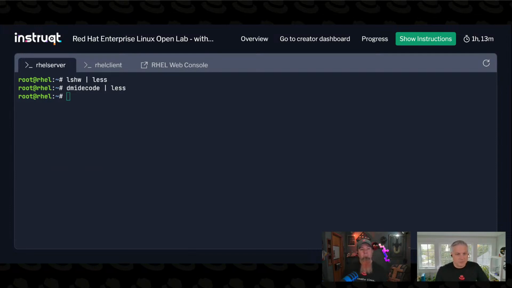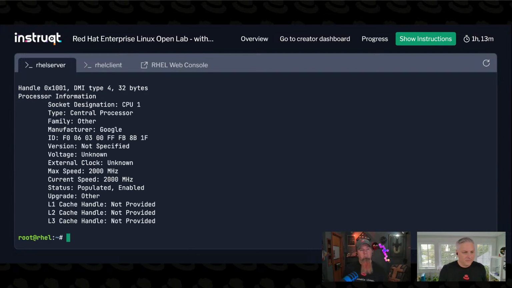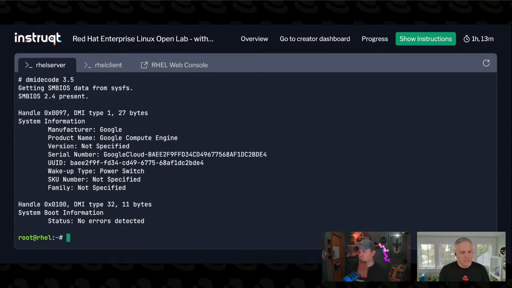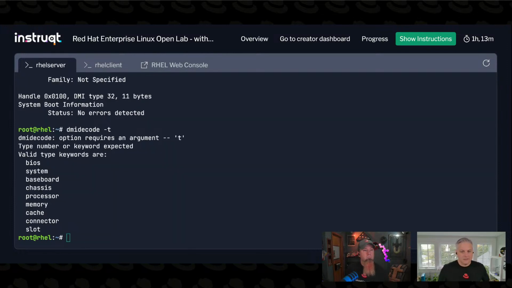dmidecode also has a couple of options, so you can look at specific subsystems. You could do dmidecode -t processor, and it just shows you the CPU stuff out of dmidecode. Or we could do dmidecode -t system, and it just gives me that system information, like its serial number or service tag or whatever. And if you wanted to see more categories, if you use it incorrectly, it says, here are the options you can provide to -t to see the specific things attached.